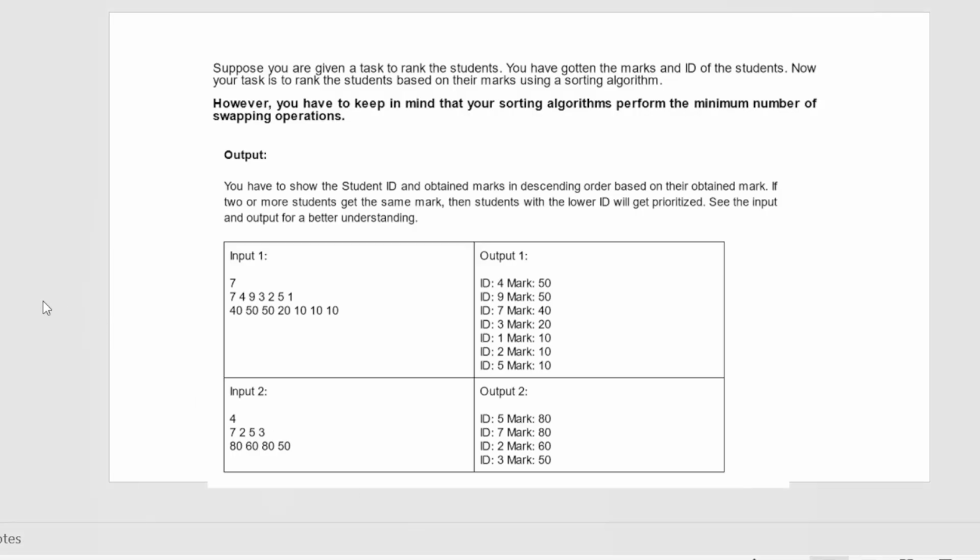The question says, you'll be given n number of students' marks and their corresponding IDs, and your job is to sort the marks in a descending order. Now, if multiple students get the same mark, you have to sort them according to their IDs. The ID with the lower value will come first. Now, let's look at the example.